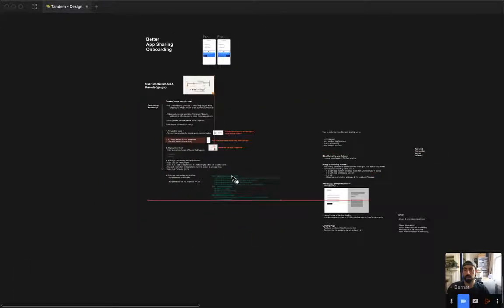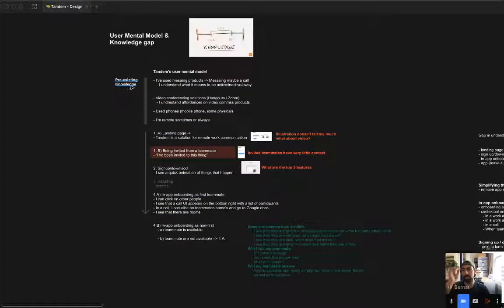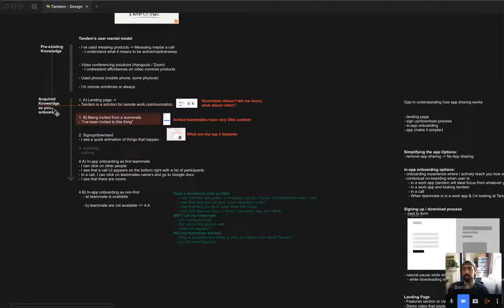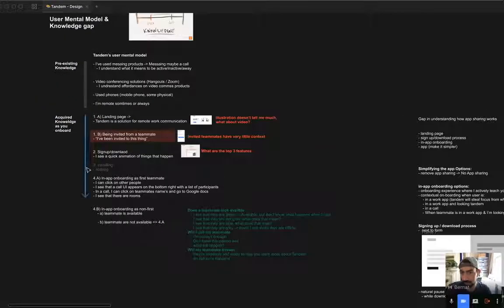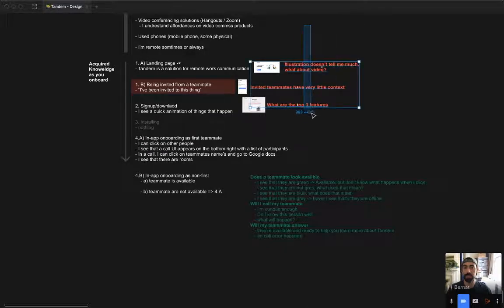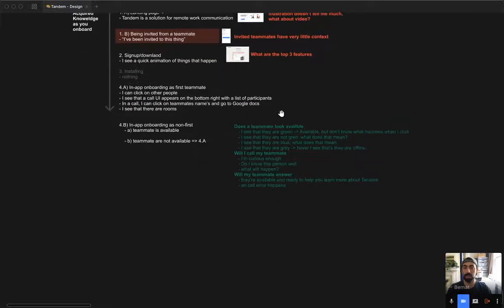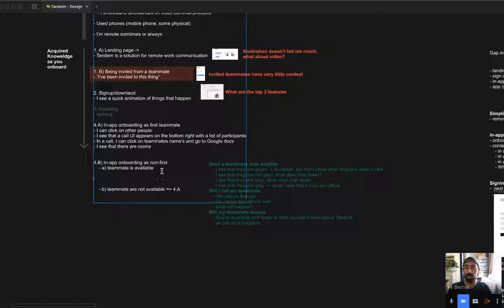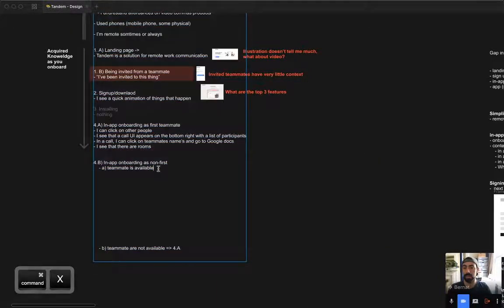And so what I've done here is kind of like mapped out the pre-existing knowledge for potential Tandem users. And then what's the acquired knowledge as you onboard? And then I've listed what are the big pain points, the big gaps that we could fill. And then here I'm looking at kind of the critical moment when you are available, when you can call somebody else. I'm just gonna put them in here.